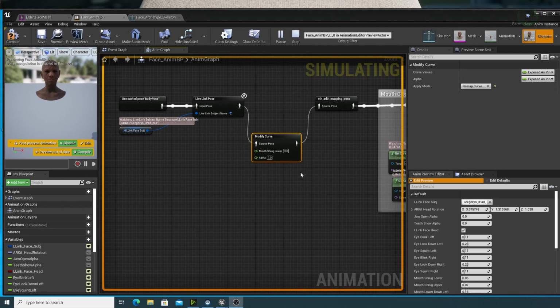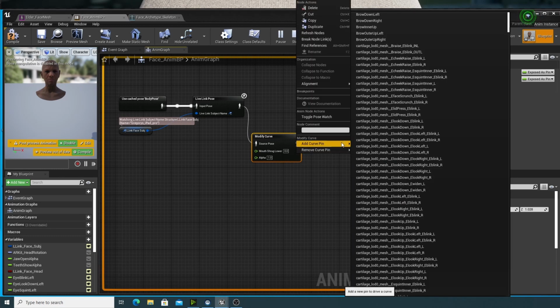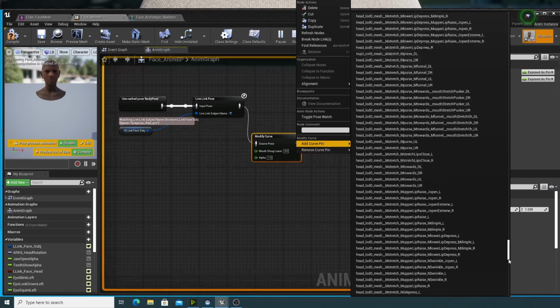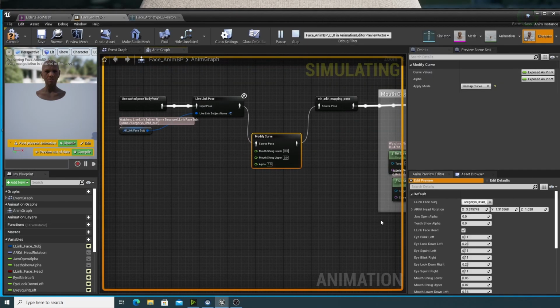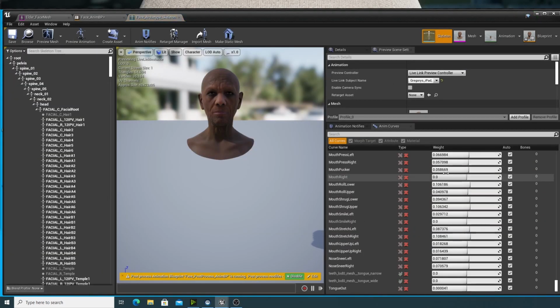So for example, if you also needed to change mouth shrug upper, which is pretty common, you'd come in here and add another pin for it, find it, mouth shrug upper, and you'd put the value from your neutral pose here. So the process to get a good calibration is basically to go over to the skeleton page, look up and down the list, and find any of these values that aren't 0, and enter a modify curve value for every one of them. Now, in practice, you don't have to do all of them.